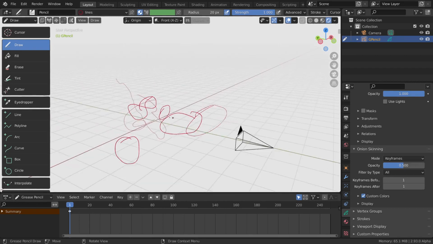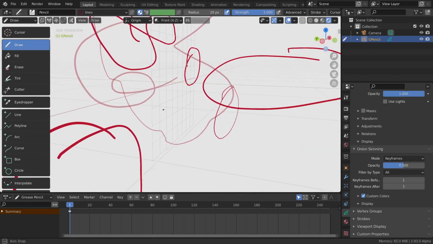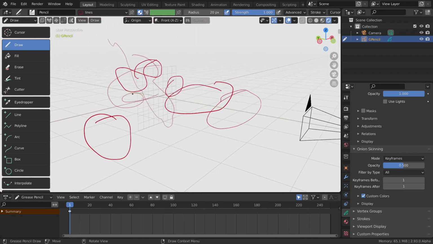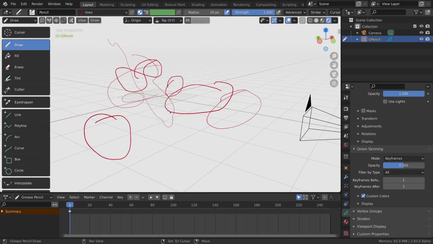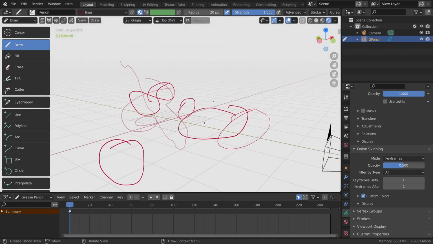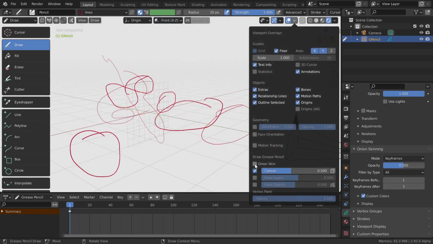To actually see the canvas at a glance, we can do that in the viewport overlays. We can come over to the draw grease pencil section and click on our canvas. Now, hopefully you can see that there is a grid that has appeared facing our camera. And as we now switch through these other options, we can see that grid change. Something else to bear in mind is that we also here have our onion skinning. So if we're doing animation, we're probably going to want that enabled.